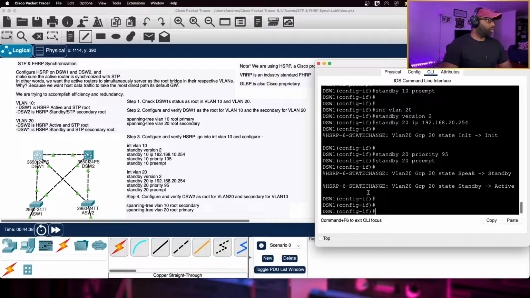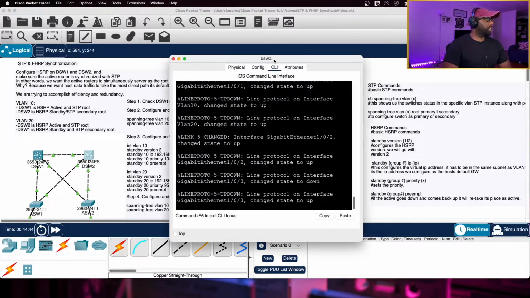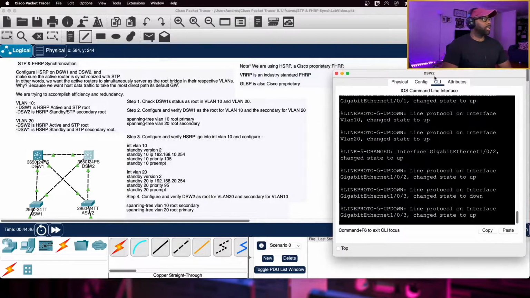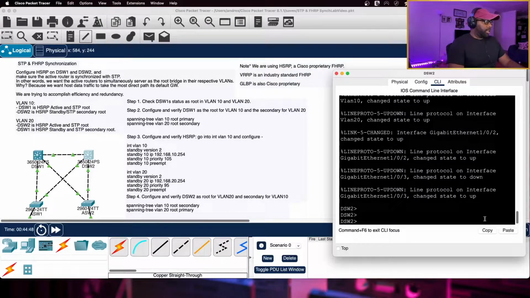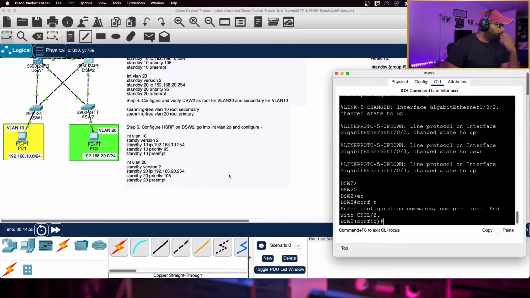Now we're going to move on to D switch 2, right? Let's click here. I'm just making sure you guys can see this stuff. Checking my OBS. All right. Now, the next thing we want to do, we're going to go to step 4. We're going to configure and verify D switch 2 as root for VLAN 20 and secondary for VLAN 10, right? So let's look at it.